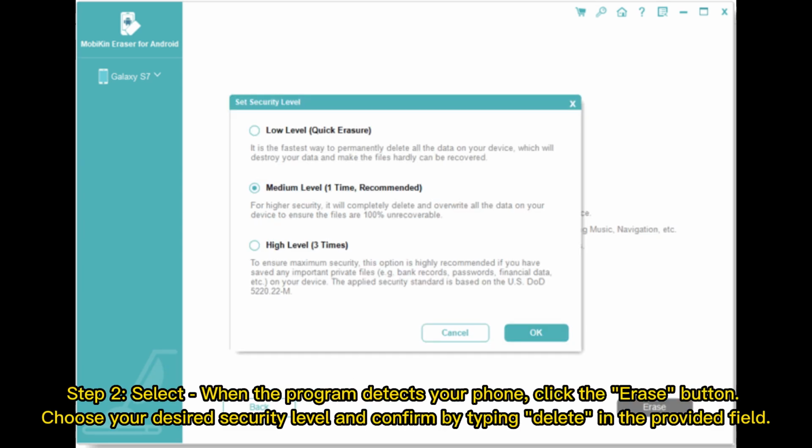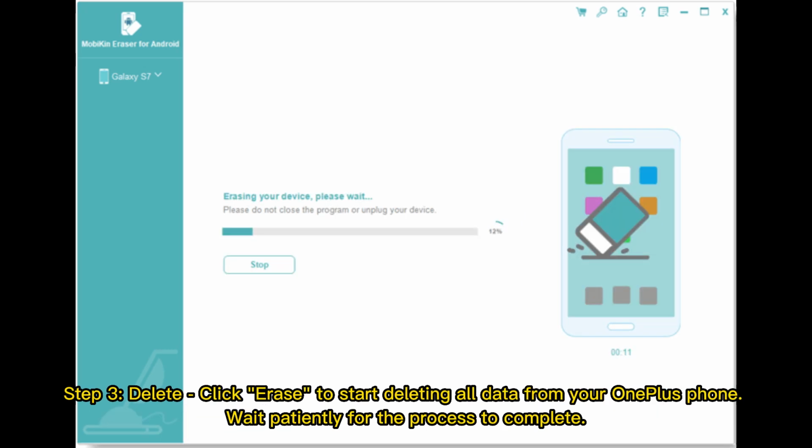Step 2. Select when the program detects your phone. Click the Erase button. Choose your desired security level and confirm by typing delete in the provided field. Step 3. Delete. Click Erase to start deleting all data from your OnePlus phone. Wait patiently for the process to complete.